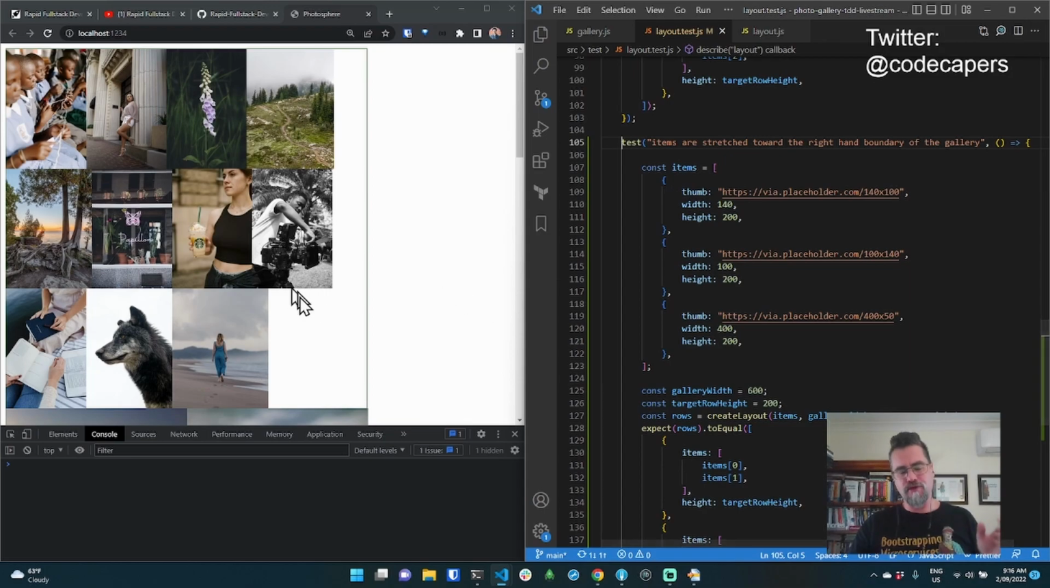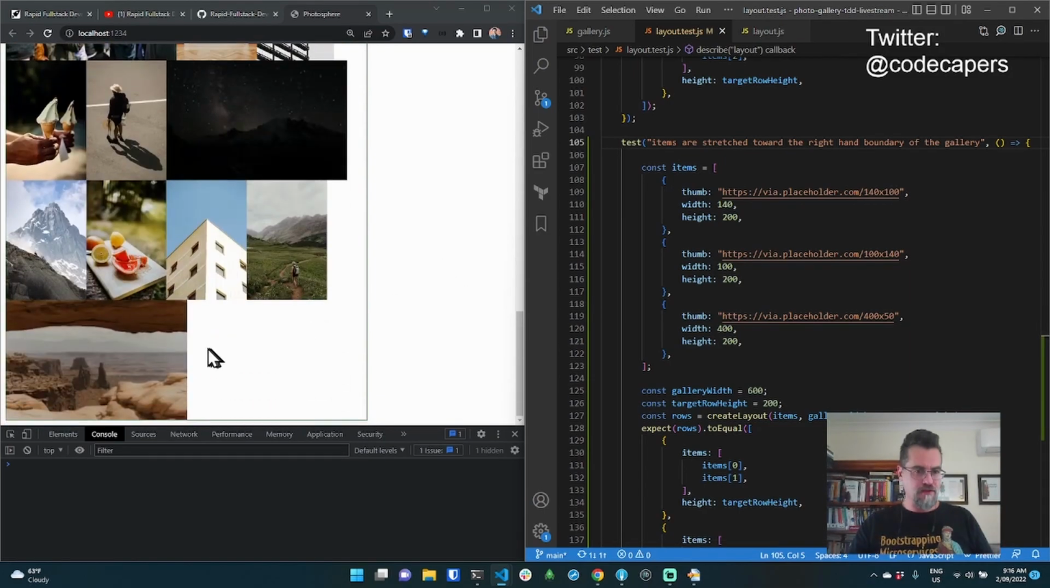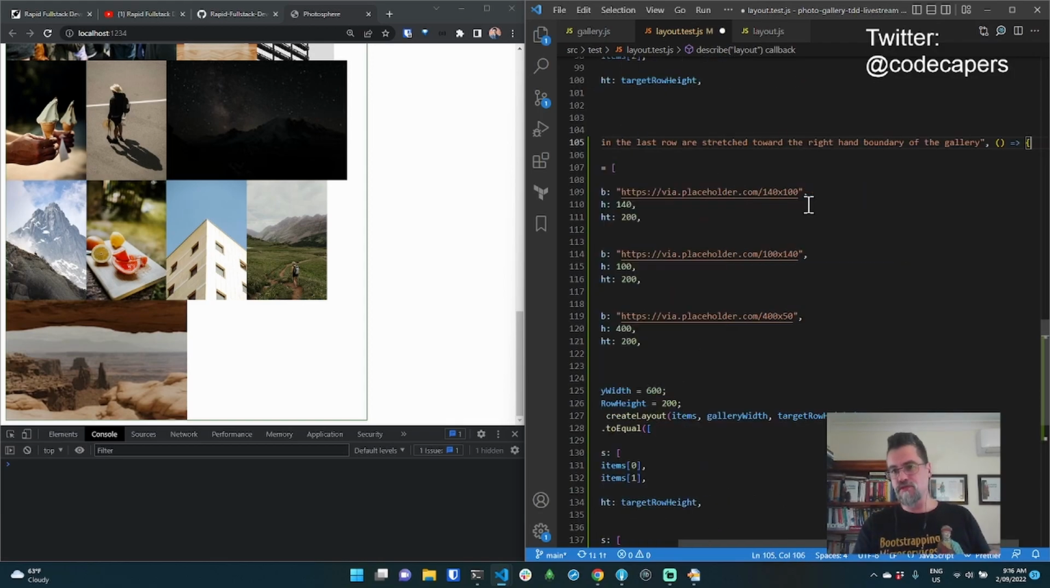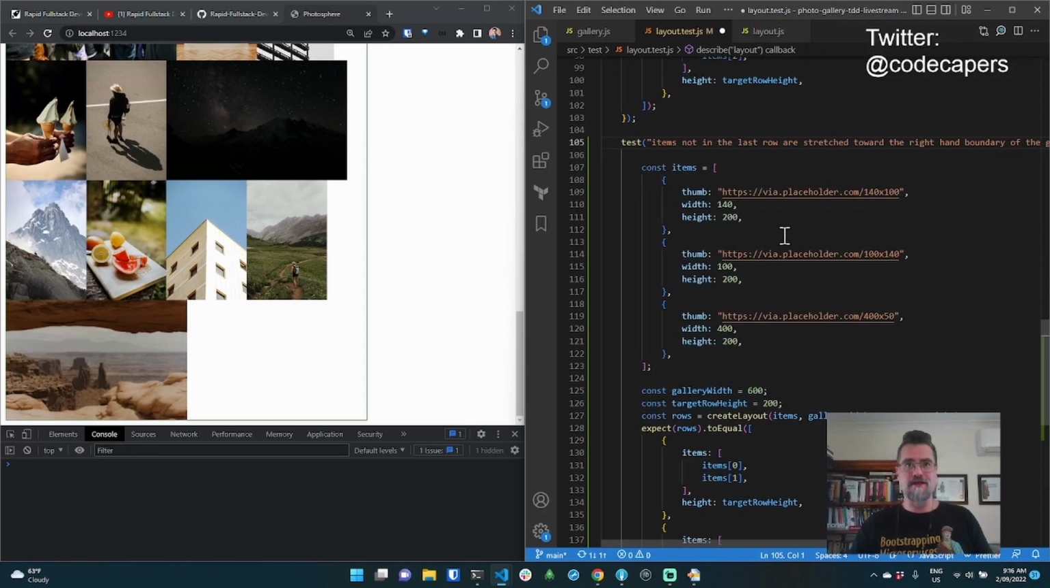This is complicated because what I want to do is leave the last row in the photo gallery alone. See this last one down here? I don't want to stretch this. I don't want to stretch that. This is a little bit of an unwieldy test name, but: items not in the last row are stretched towards the right-hand boundary of the gallery. So that's the behavior that we're trying to achieve here.